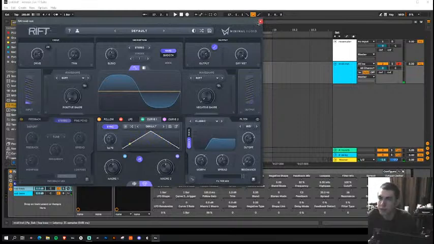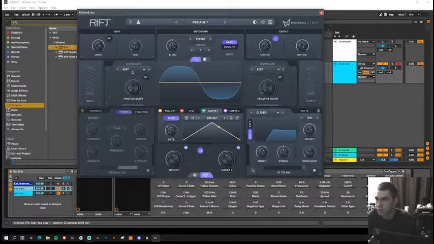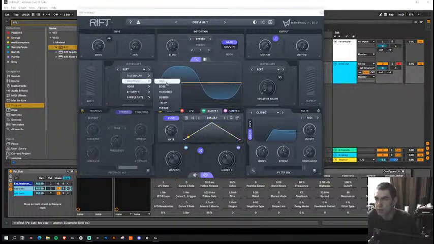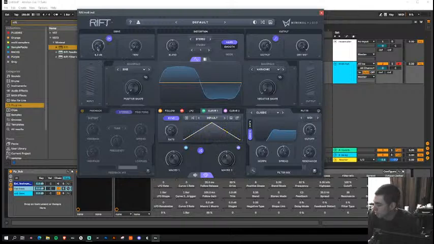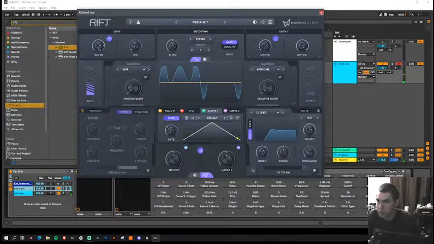So now you're not even hearing this until we distort it. So let's go for maybe some wave folding. I'm going to go sine and maybe harmonic. We can push this 2 times and push this. Right, so lots of upper harmonics.